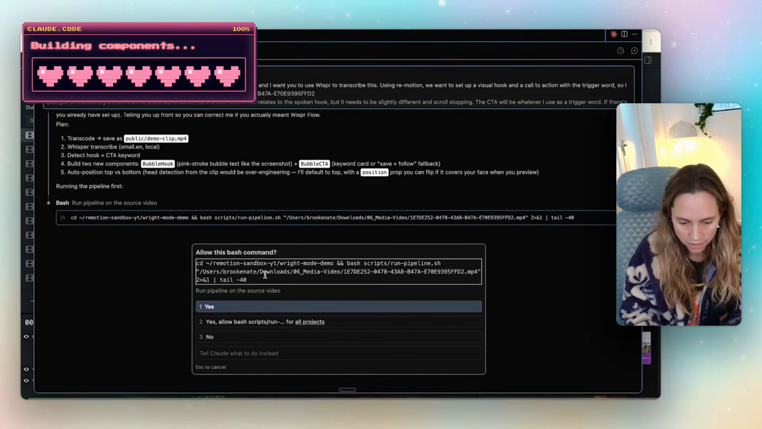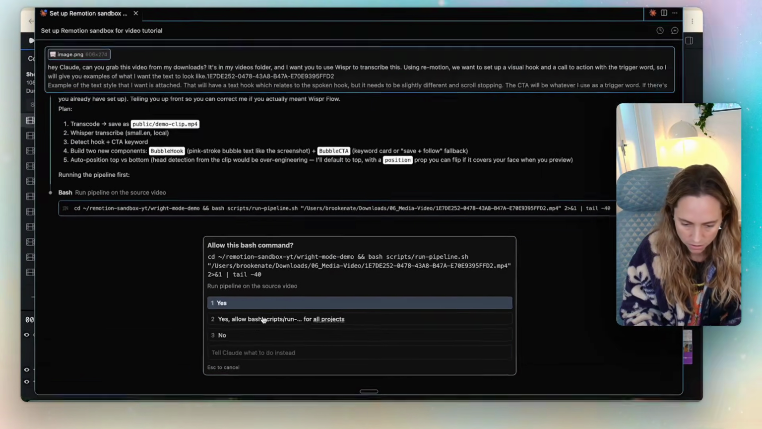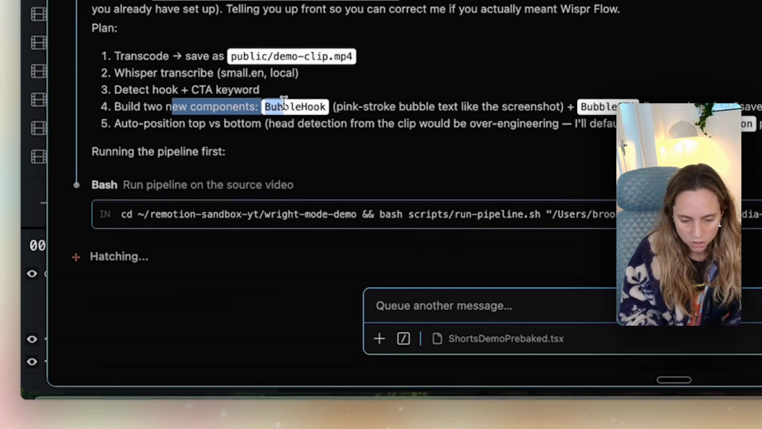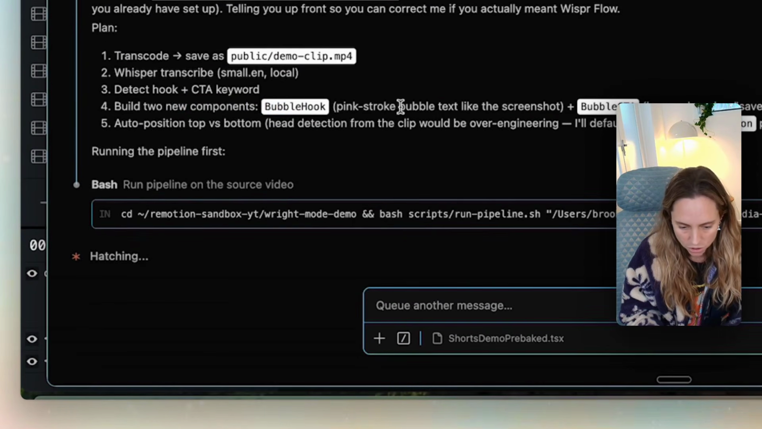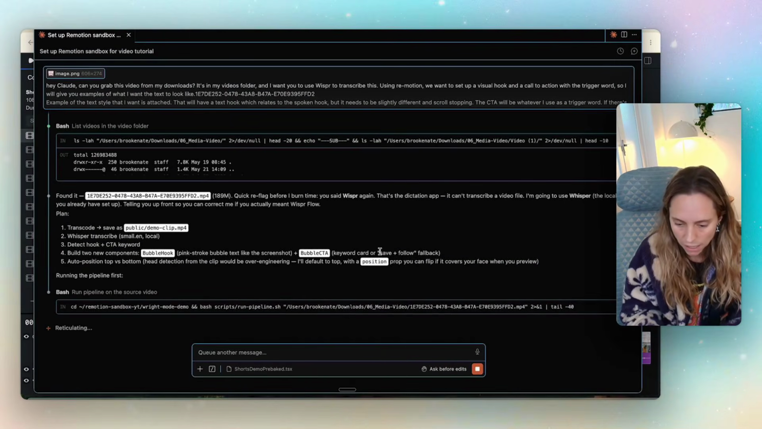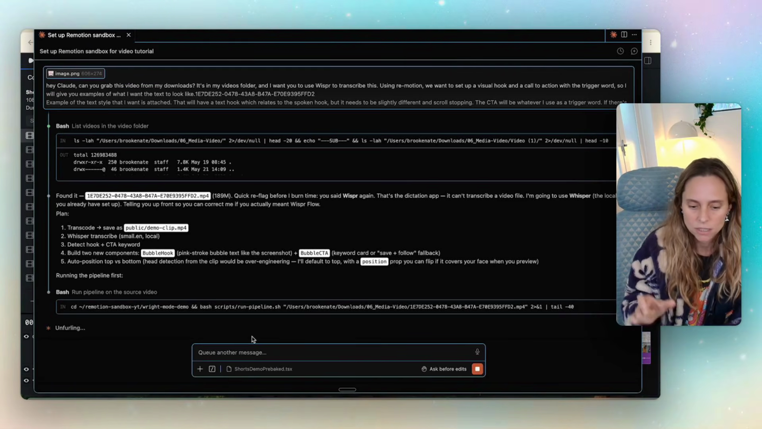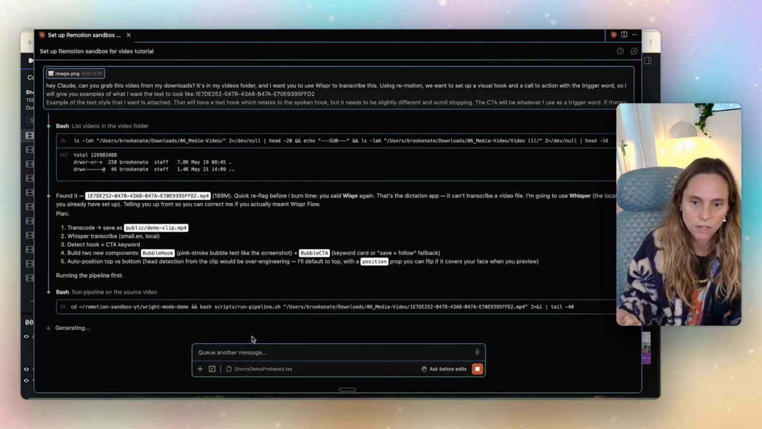So it's going to transcribe, and you'll get commands like this, and it's just saying, hey, can I run this to go into your downloads? It's going to build these new components, bubble hook, and it's got pink stroke bubble text like the screenshot, and then a bubble CTA, keyword card, or save and follow. You could also get it to do your captions as well. I just get Blotato to put the Instagram captions on for me. But if you wanted that kind of visual style, you could create that too. It just means your rendering of your videos is going to probably take longer.